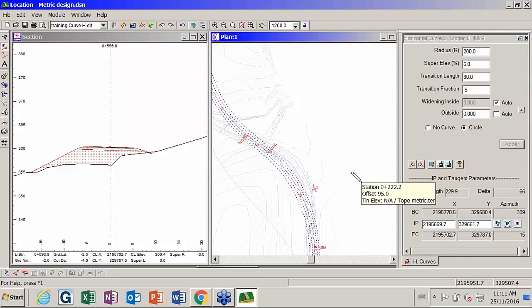Yeah, in simple mode, you don't have the spiral capability, but when you're in advanced mode, you will have that spiral capability. I'm just going to talk about simple curves for now.